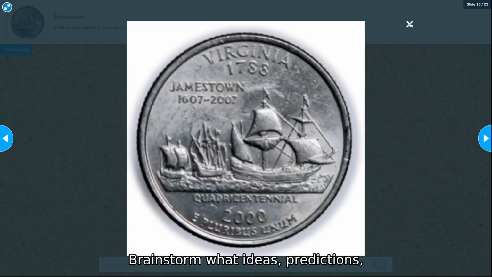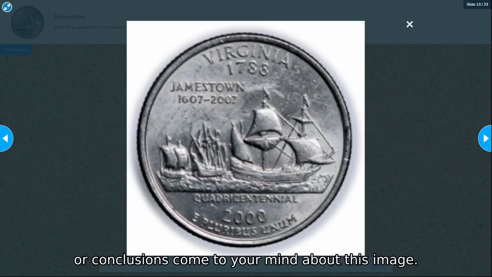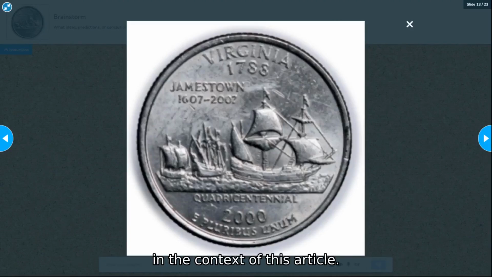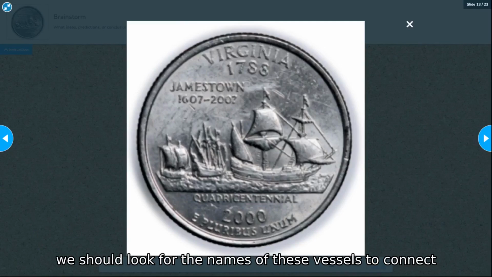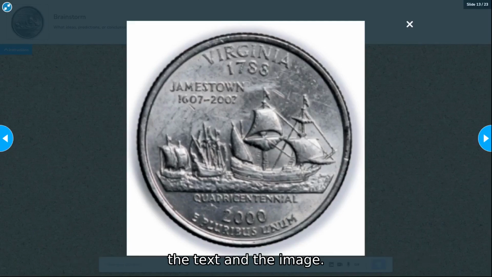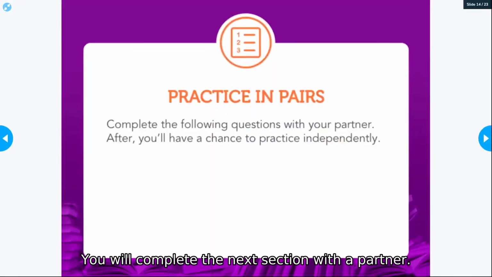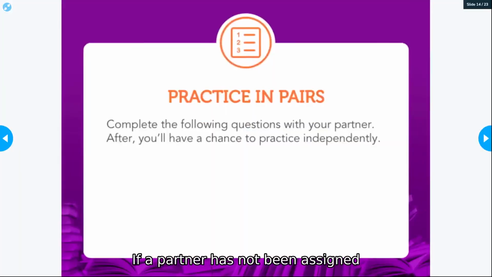Brainstorm. What ideas, predictions, or conclusions come to your mind about this image in the context of this article? The coin presents three ships. As we read our article, we should look for the names of these vessels to connect the text and the image. You will complete the next section with a partner. If a partner has not been assigned to you, proceed on your own.